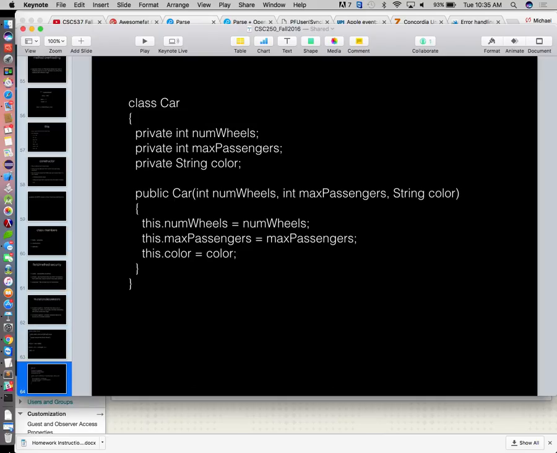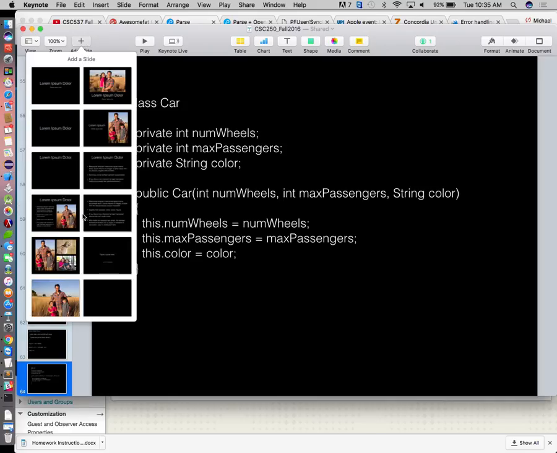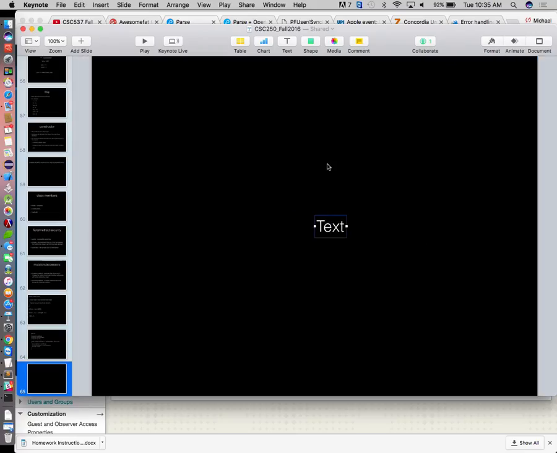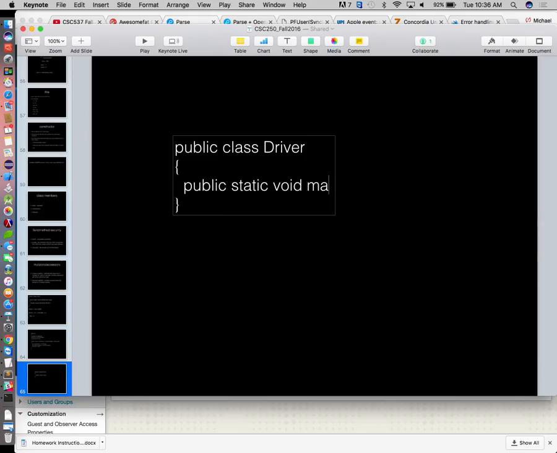Number 7, right? I'm on 7. Write a simple program that illustrates two variables with the same name that are distinct because they are in separate scopes. Okay. This was a scope question. So you could have done something like public class Driver, public static void main, String array args.